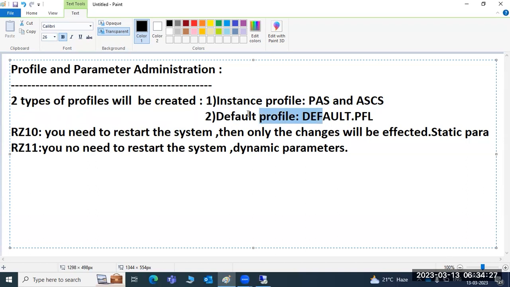A profile contains parameters, just one line or two lines each. Among those parameters, a few take effect immediately, and you no need to restart the system. Those parameters are called dynamic parameters, which take effect dynamically and immediately. But when you change some other parameters, you need to restart the system. Those parameters are called static parameters.